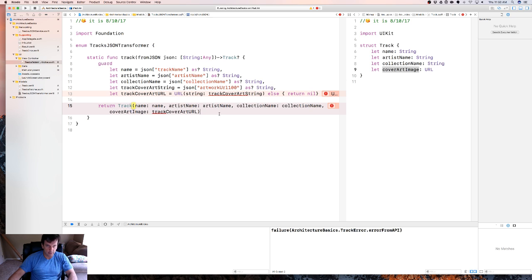Okay, so that's how you create a single track from a dictionary that has been passed back to us. And that's not exactly what we want.